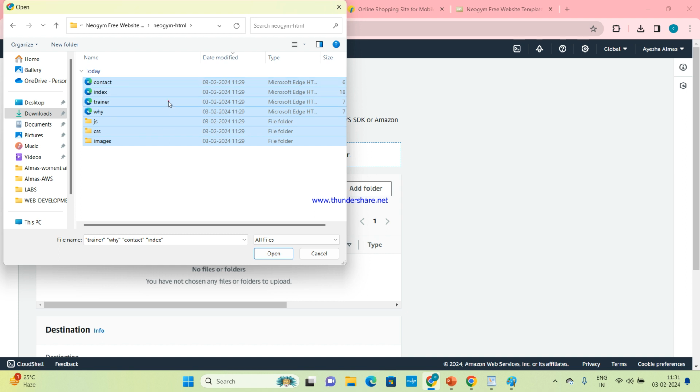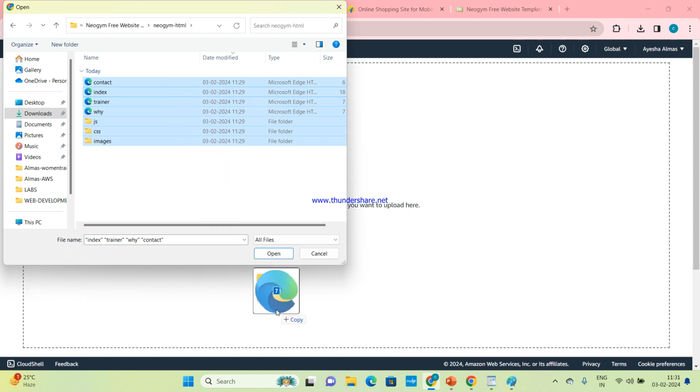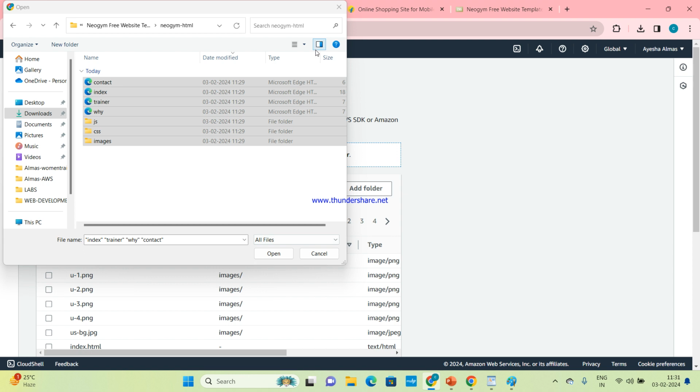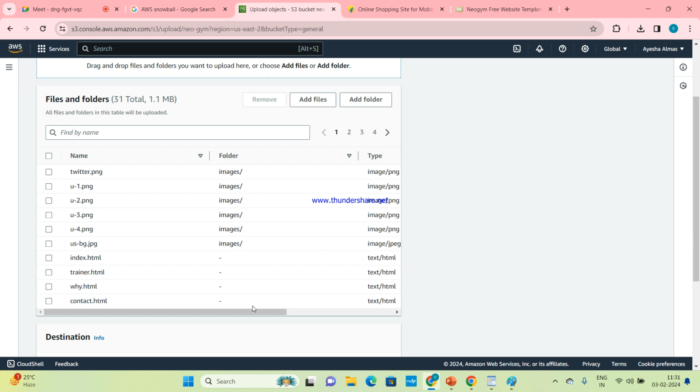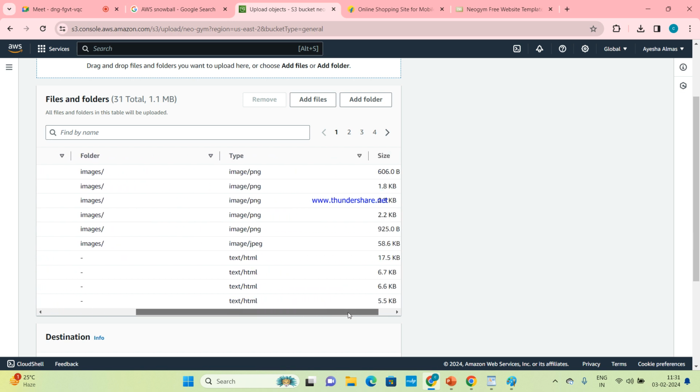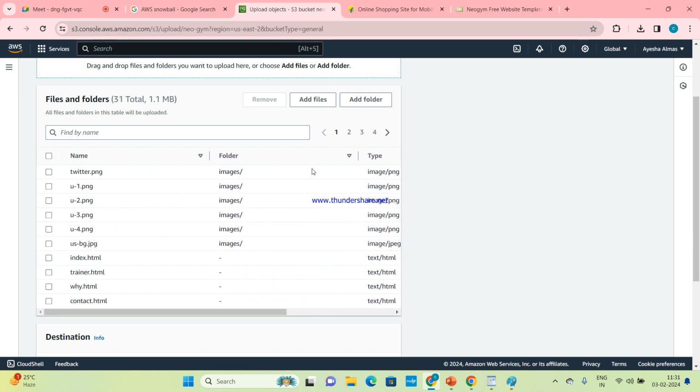You need to copy all the files. Double click, see, first you need to copy all the files. Double click, drag down. Clear and cancel. So it will copy all the files here.